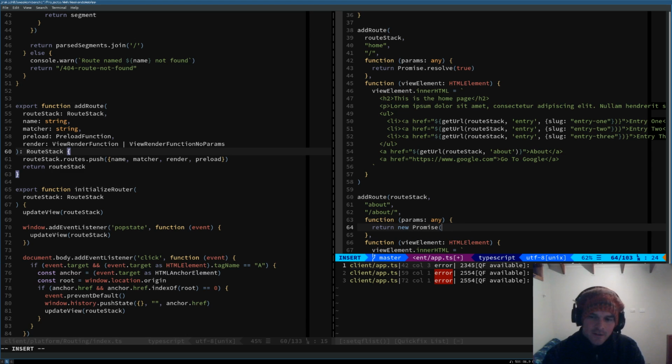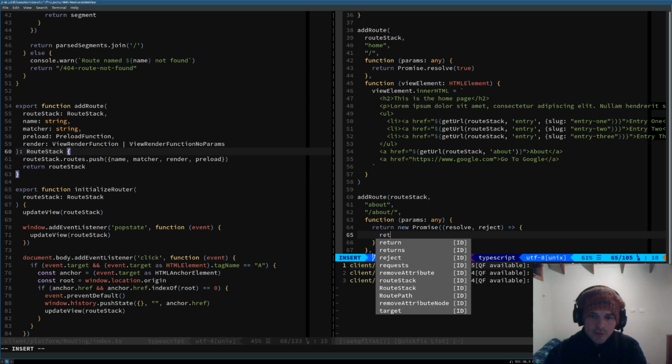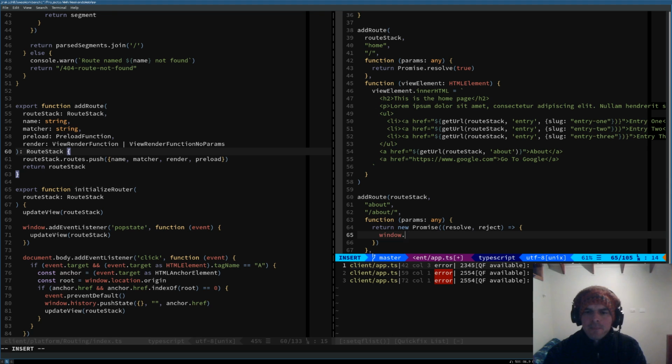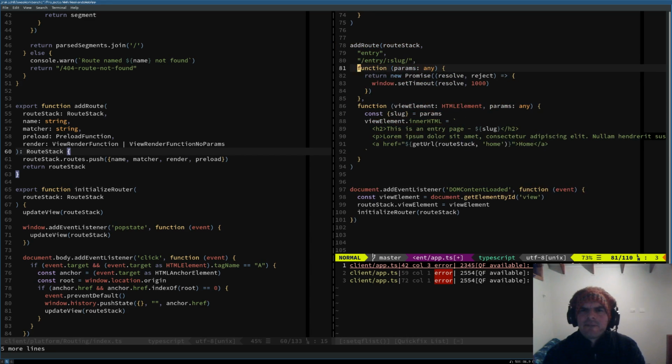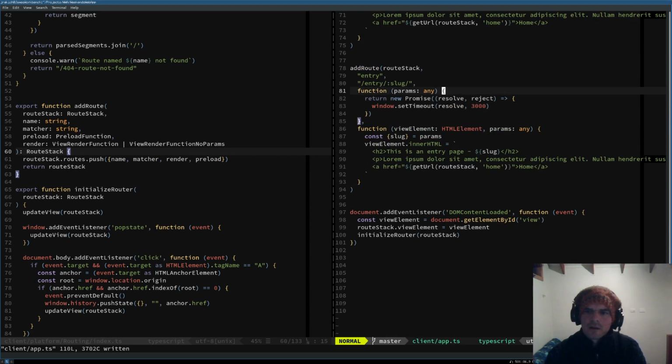Oh my god, the typing tonight. All right, so we're going to give it a new promise. And it's going to set a timeout, window.setTimeout rather, and that's going to resolve after 1,000 milliseconds. And then we're going to bump that up even further for our entry routes.